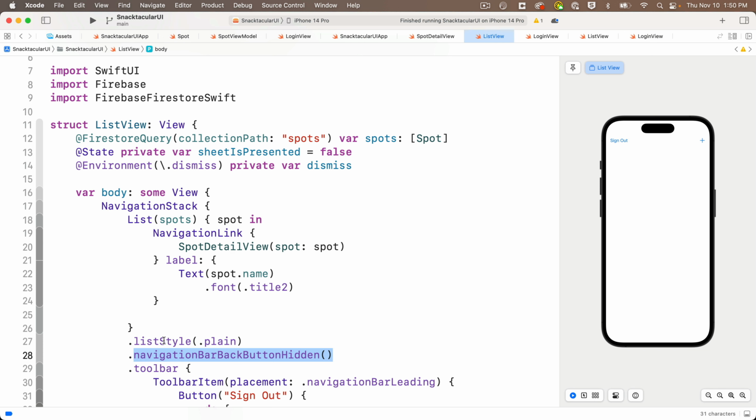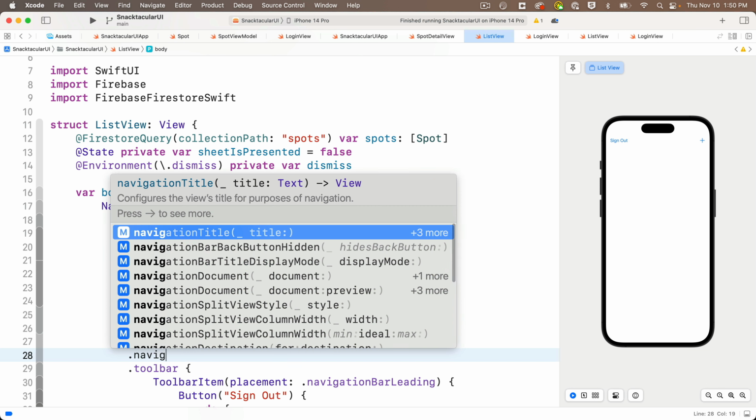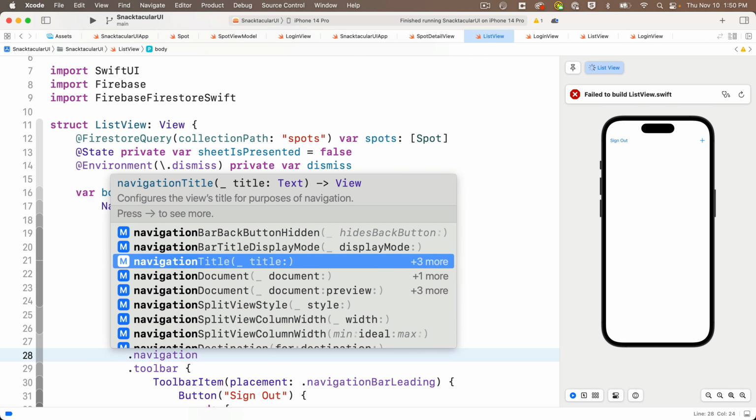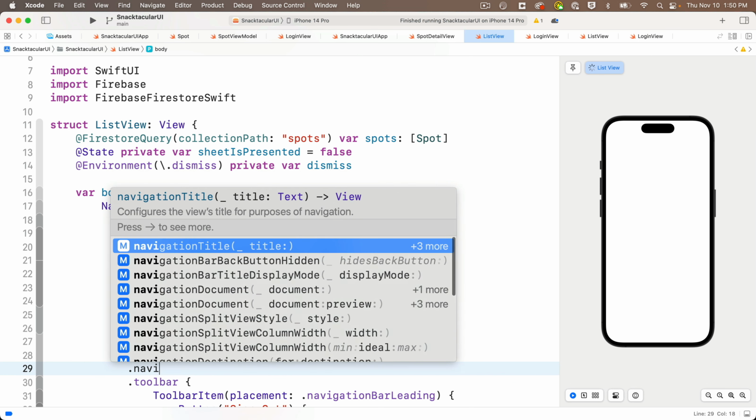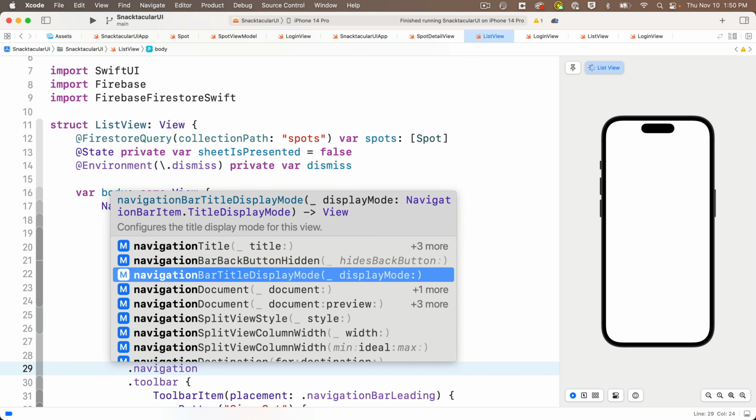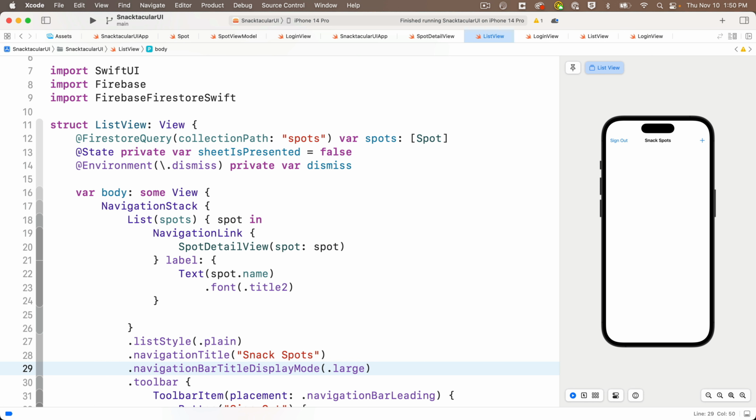So I'll highlight and delete navigationBarBackButtonHidden and replace this with a .navigationTitle passing in the string Snack Spots. And I'm going to initially set the navigationBarTitleDisplayMode to large, just so that I can show you that there seems to be a jump instead of a smooth animation when we go from an inline screen back to a large screen.